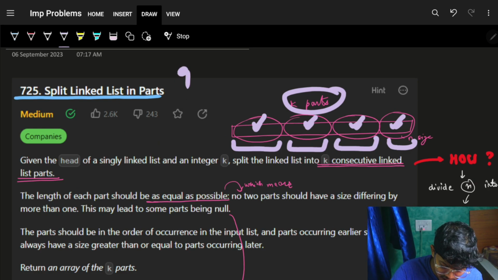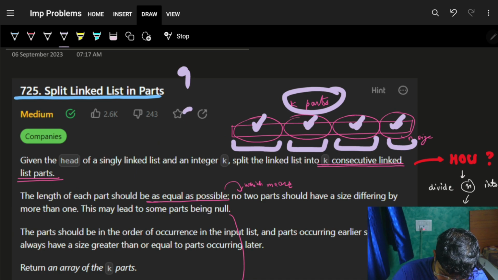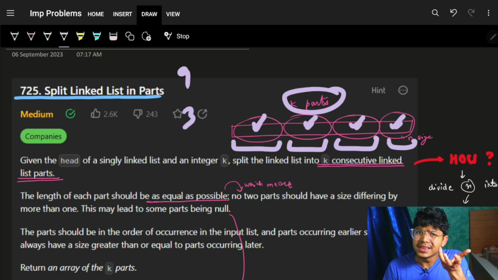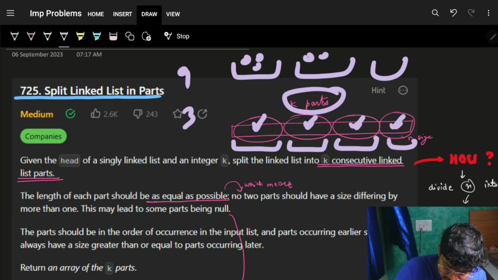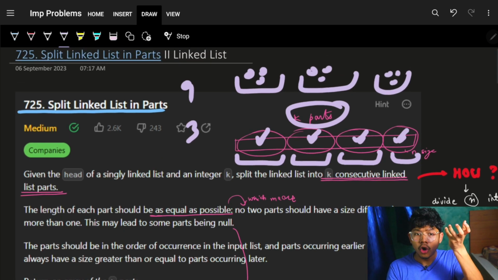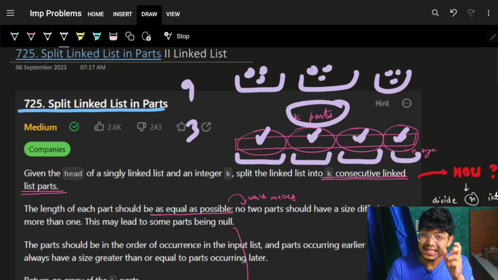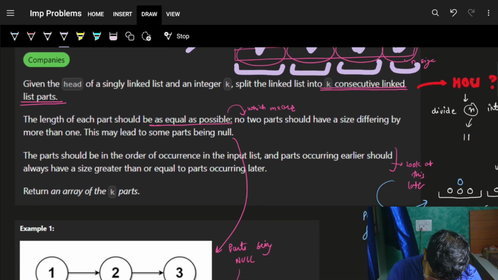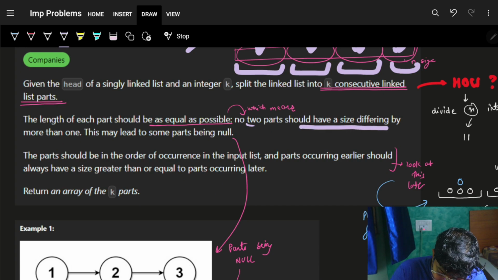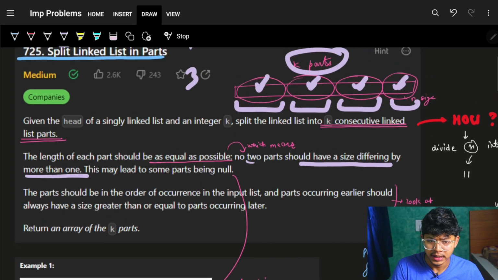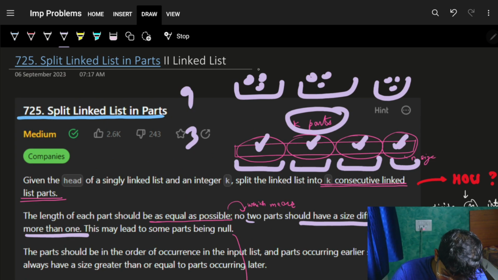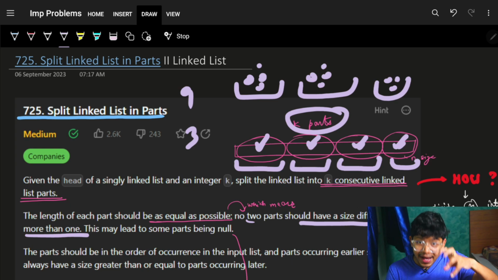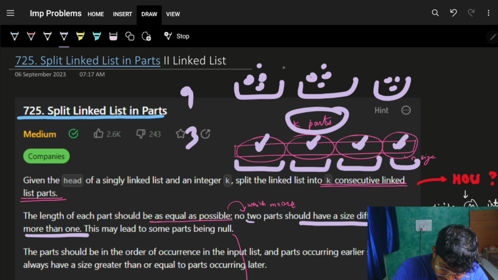Let's say I have 9 balls and I am asking you to put them in 3 boxes. For sure you will put three balls in each box, and with this all the boxes have equal balls, so it's completely equal. Now it says no two parts should have a size differing by more than 1. If not completely equal, then at max you can place one extra ball, so the maximum size difference can be 1.